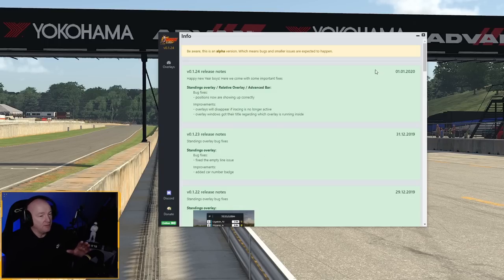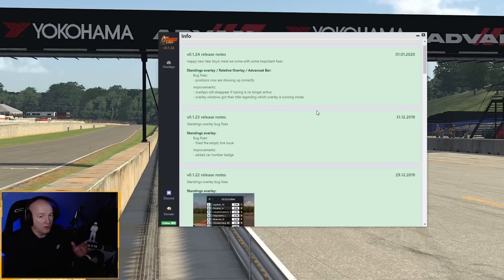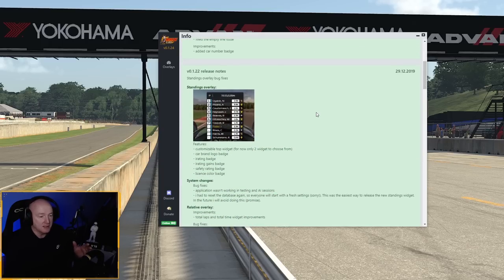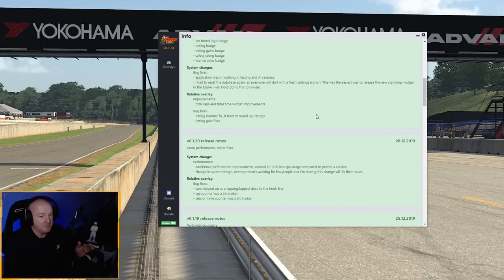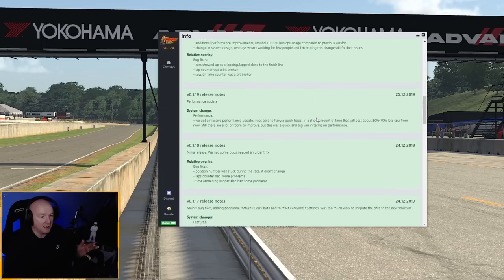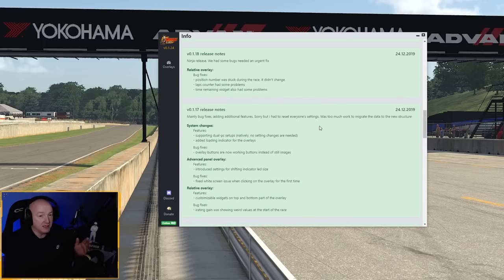There may well be paid versions down the line, but he wants this to be a free overlay for everybody to use. Now, if you can see the release note, it is alpha at the moment, so there's a few bugs. But the more of us that test it and report back, then the better it will become quicker. So you can see the release notes, and almost on a daily basis, this guy is making changes and listening to what we're saying and making changes and fixing things and adding things.